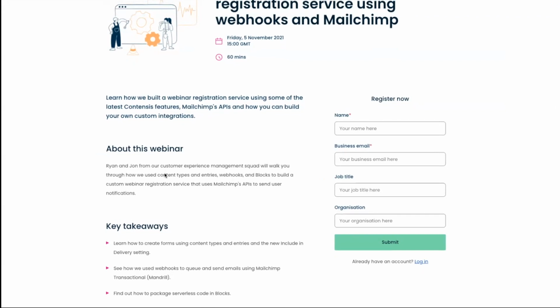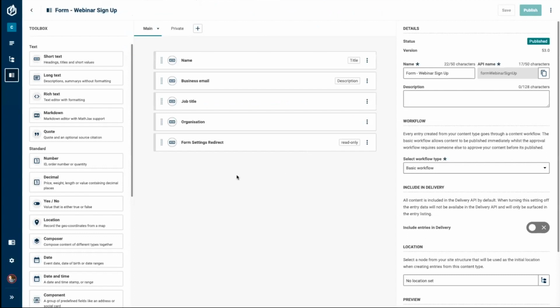So this screen that you're looking at here is one of the new webinar landing pages that we've developed. It's a copy of the webinar we are actually watching today, just with a slightly different title and date. And then on the right-hand side, we've got the form that I mentioned earlier, rendered using the standard set of components. And if I just jump over to Contensis, where I've got the form content type open.